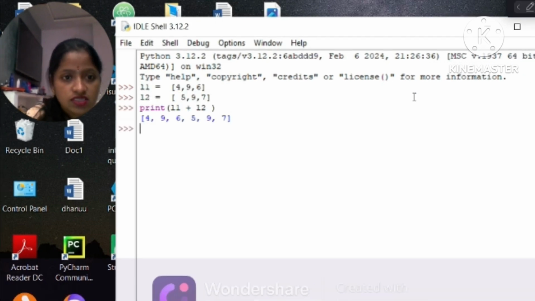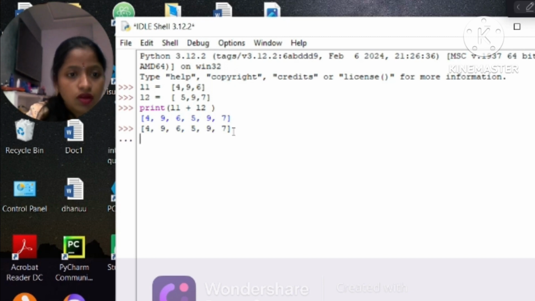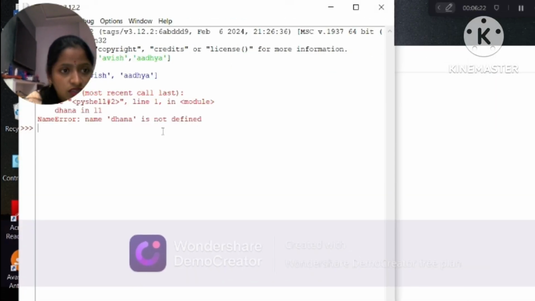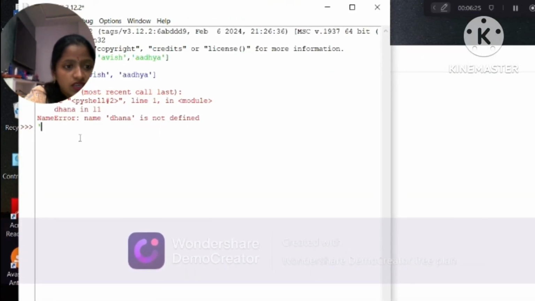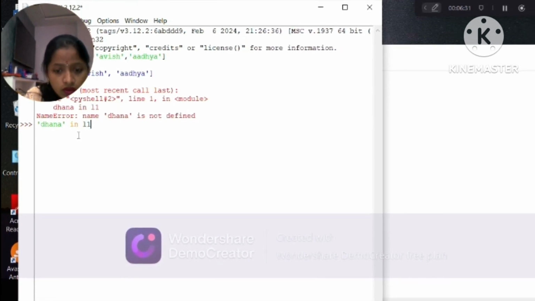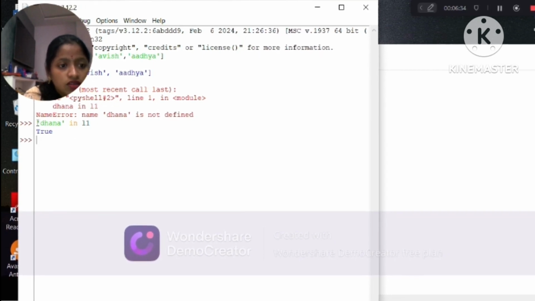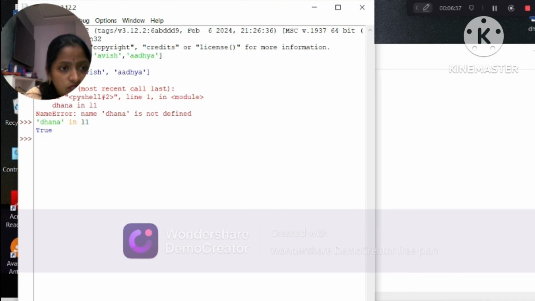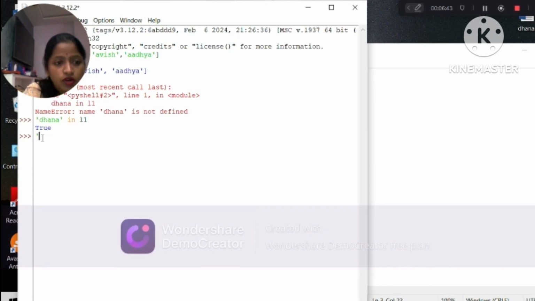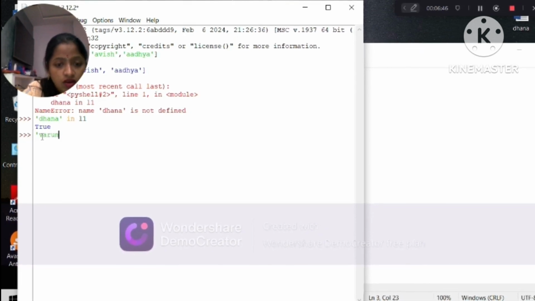Let me consider list L1 and list L2. Print L1 plus L2, in the sense concatenation of two lists. See here, we got the addition of two lists, 496, 597. This is concatenation of lists. Multiplying a list is repetition. Here I have given a list consisting of Dana, Avish, Company, Adya. Here I mentioned Dana in list 1. It is true. In and not in come under the membership operator.